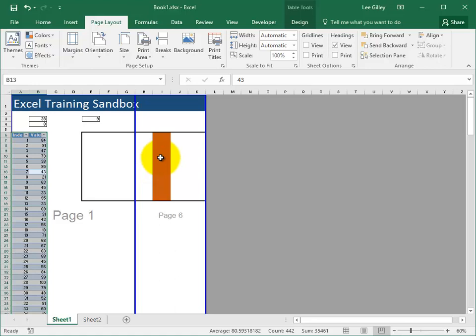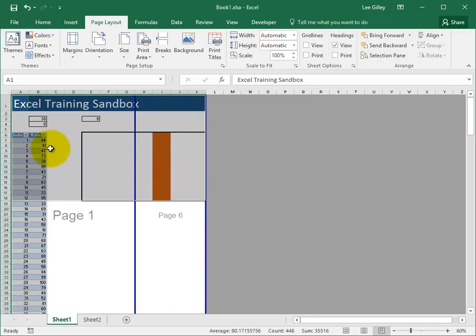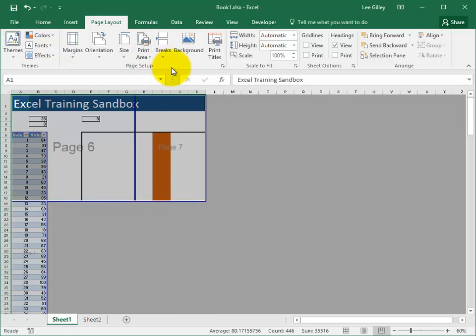So what I'm going to do is I'm going to hold down Control, and I'm going to select all of these cells here. Note that I have some overlap. These cells are intersecting, these ranges are intersecting. And I'll click Print Area, Set Print Area.